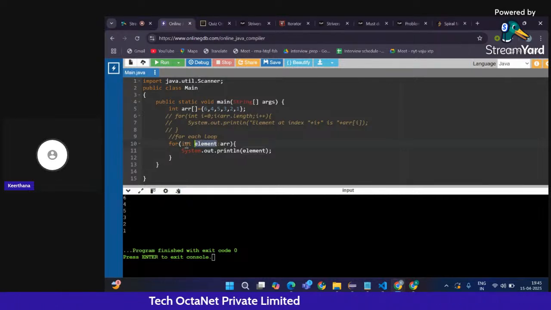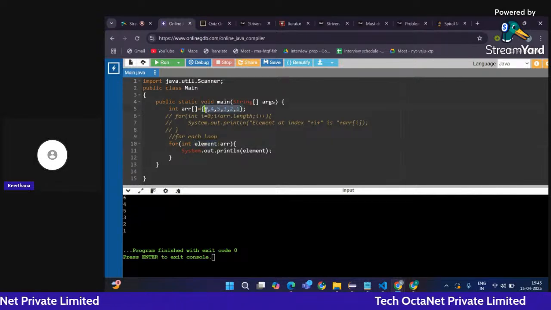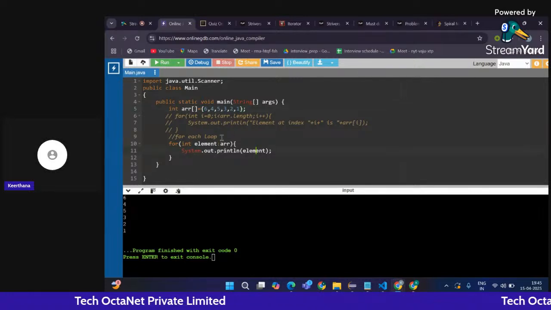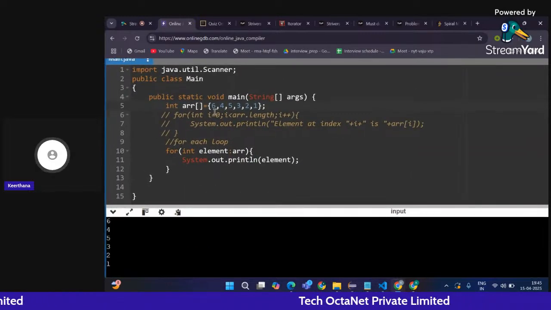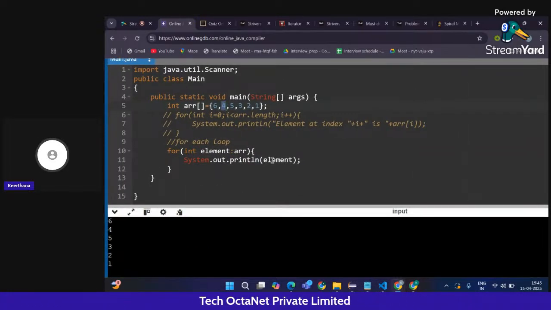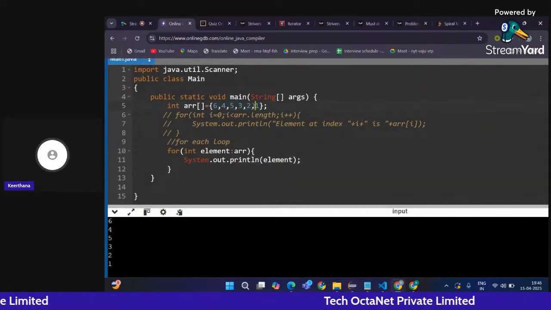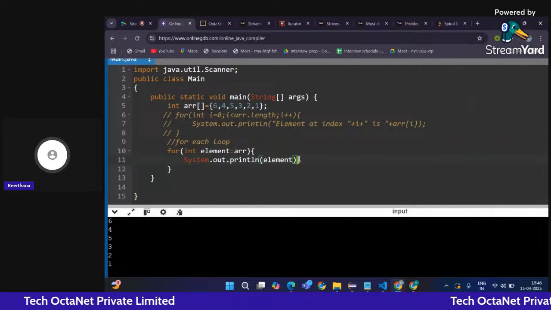So here, for the very first time, element will be pointing to the number 6, and when I print, 6 is printed. In the next iteration, element will point to the number 4, and it will be printed. Next it points to 5, then 3, then 2, then 1, each getting printed. Okay, so this is the actual meaning of the for each loop.